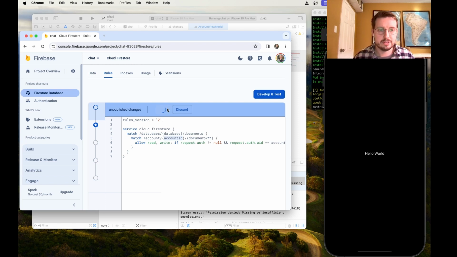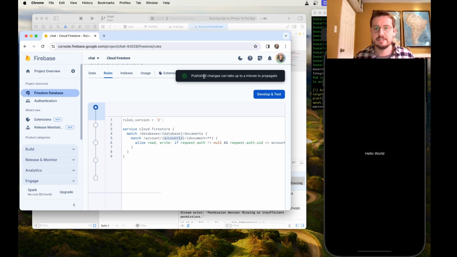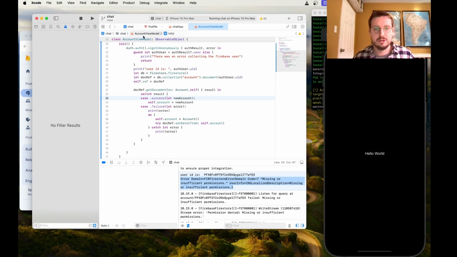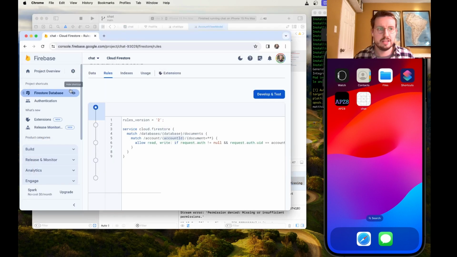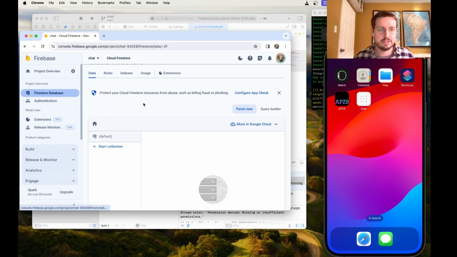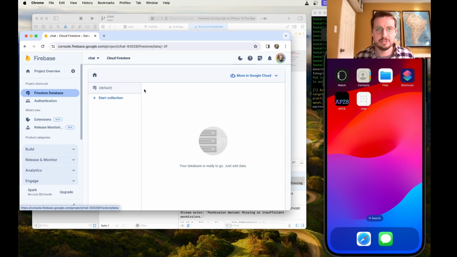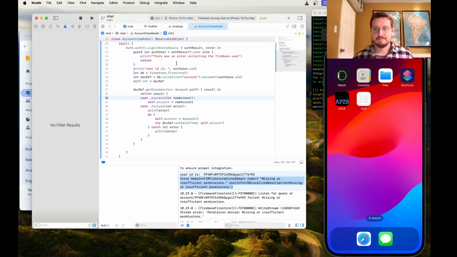So we're going to go ahead and publish this. And it says it can take up to a minute to propagate. So we'll slowly kick it off. And if we're successful, what we should see once this begins is that we get a new account within our database. So let's see if this works.